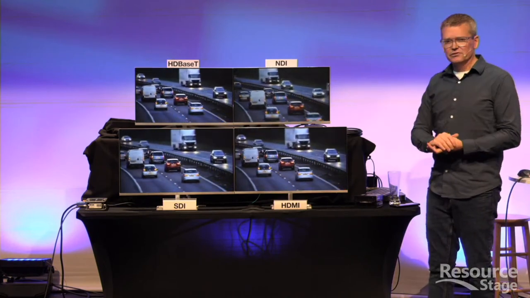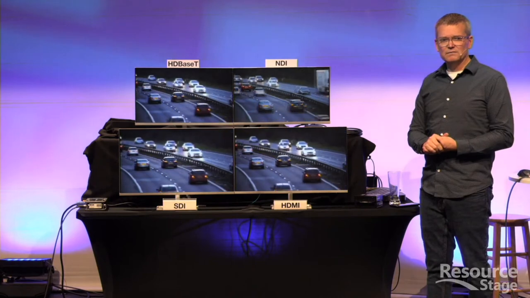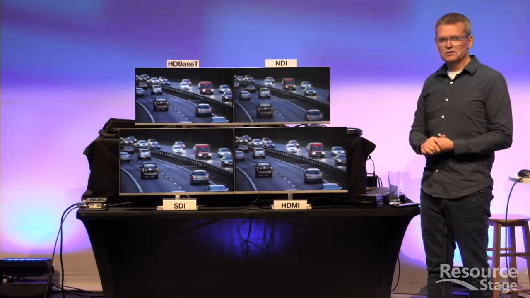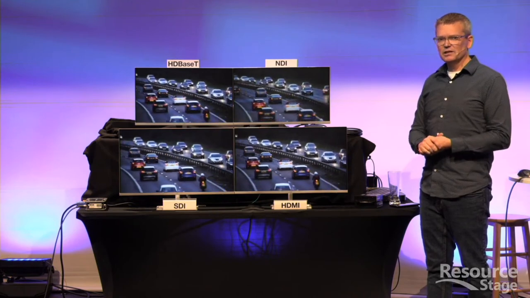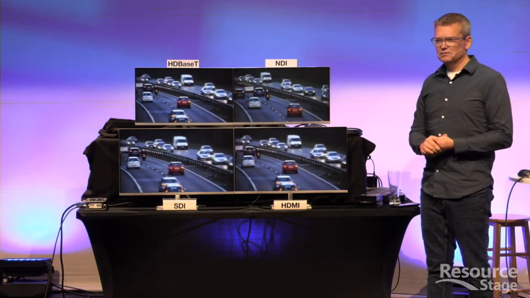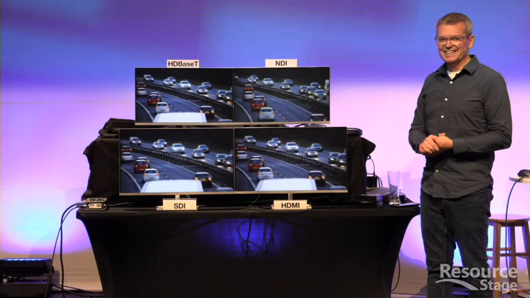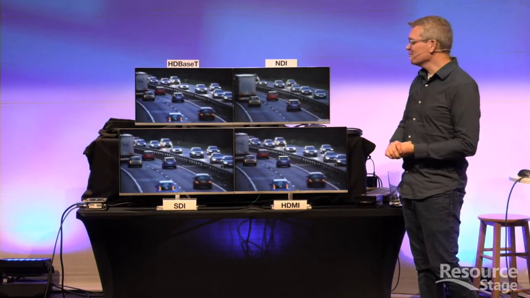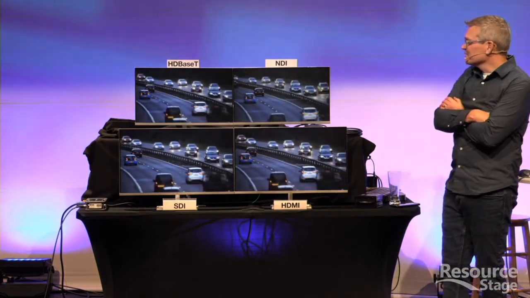Can you see the differences? Yeah. Which one is the biggest difference? The NDI, absolutely. Is it bad? If you're going to use it for a PowerPoint presentation, it's not bad at all.